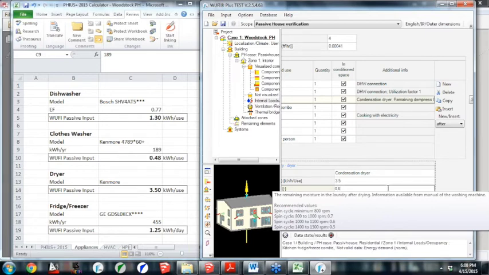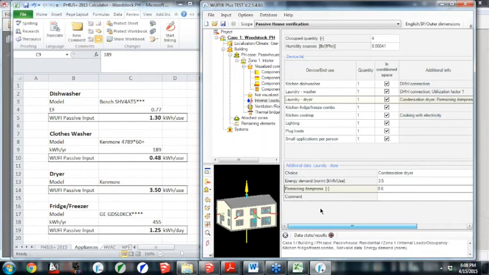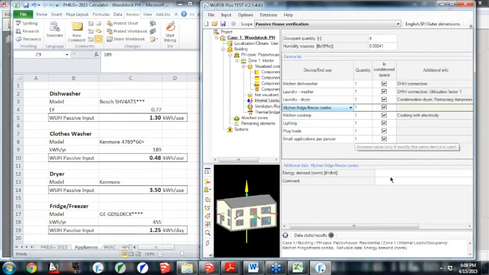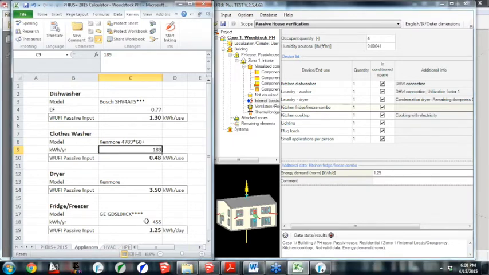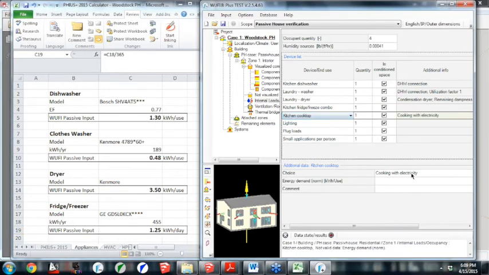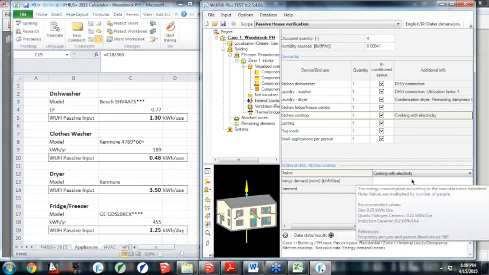The kitchen fridge freezer combo is 1.25. Again, I'm pulling this from my spreadsheet over here where I found out it was 455 kilowatt hours per year. Easily translates to 1.25 per day. Okay, kitchen cooktop. This actually is all of your cooking. I don't know why it only calls it the cooktop. But I'm going to choose electricity, and I'm going to input 0.2 based on this hover over hint for induction ceramic cooktop.